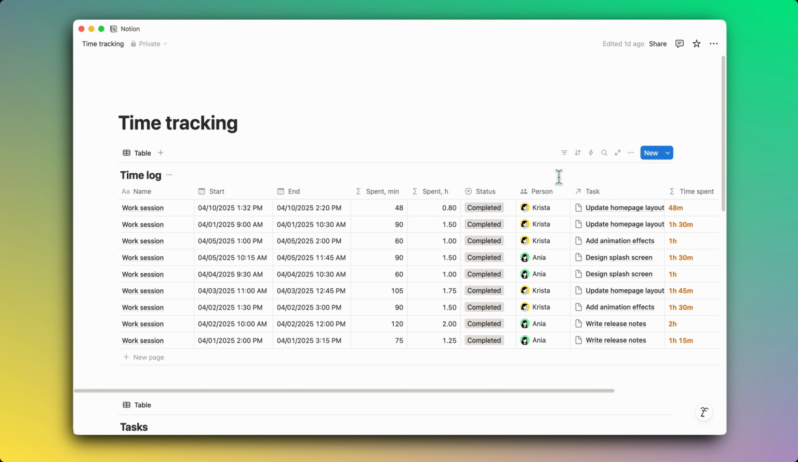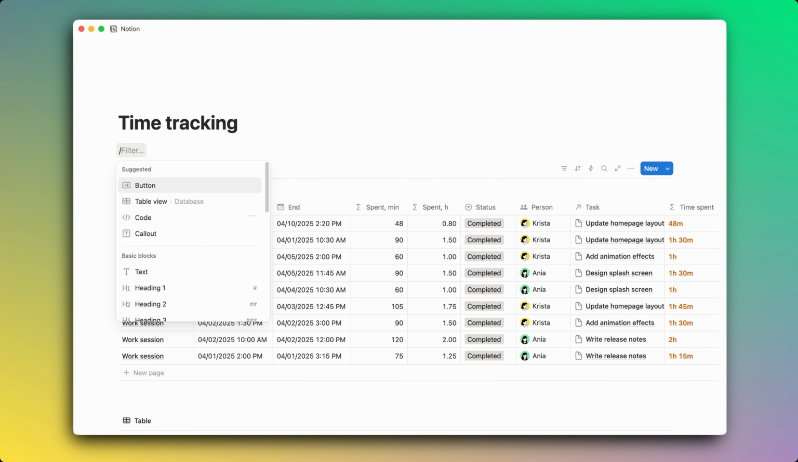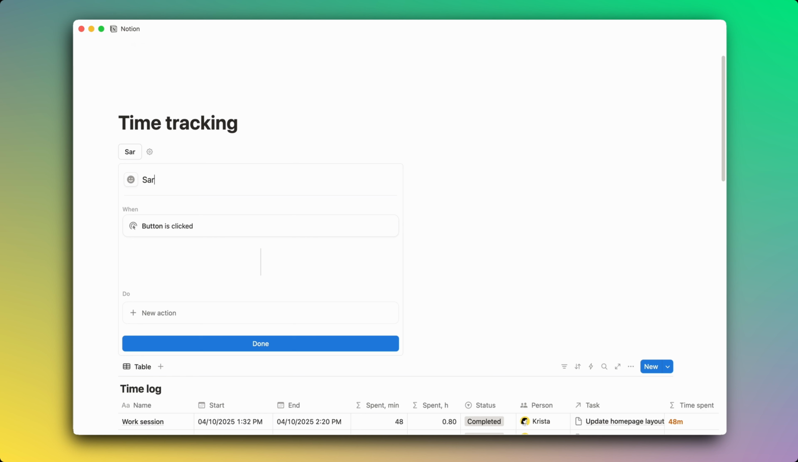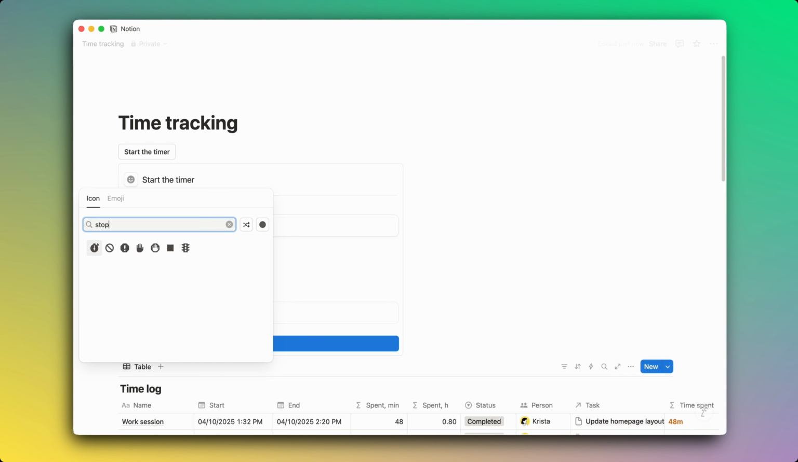Buttons in Notion can be added in two ways, either as a standalone block or as a column inside a database. We'll use both approaches, but let's start with a standalone button block. Let's add it to the top of the page. Type a / to bring up the list of available blocks, then type button. The button is created. Let's name it Start the Timer. We'll change the icon to something more appropriate.